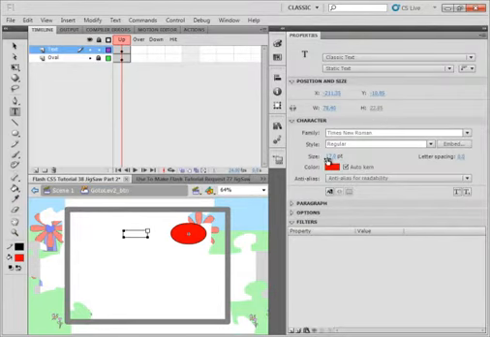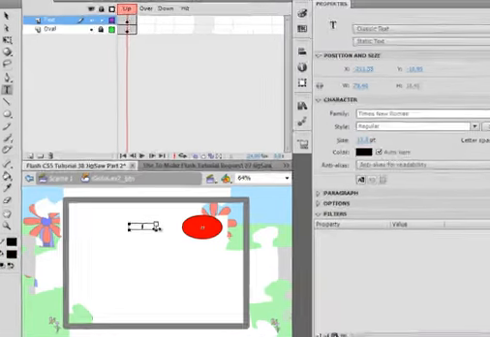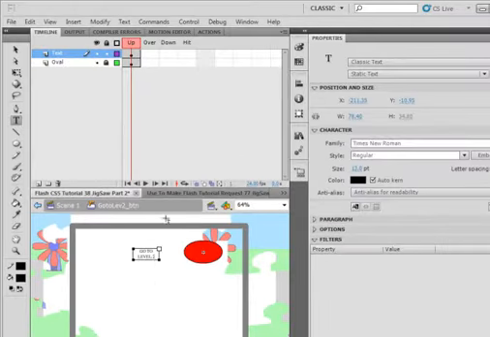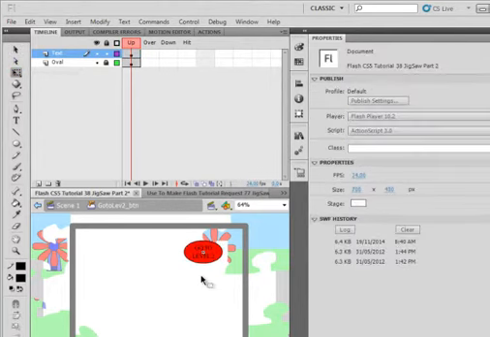I think 17 points might be too big. I'm going to go down to 13, Times New Roman. Make sure static text is selected, and I'm going to go with black, and I'm going to write in capitals GOTO, enter, LEVEL space 2. Go to level 2. Pick up my selection tool and put that in the middle here, and I'm going to pick up my free transform tool and make it a little bit bigger so it fits inside of there.